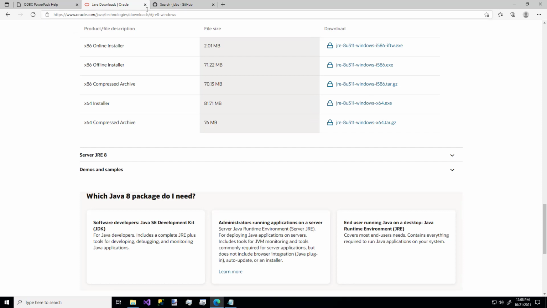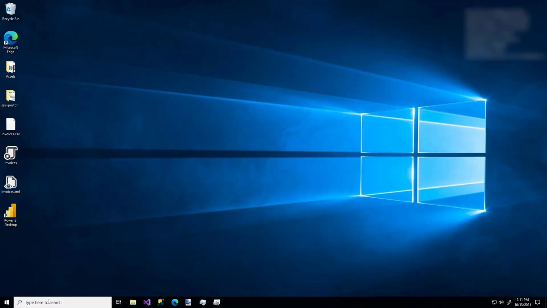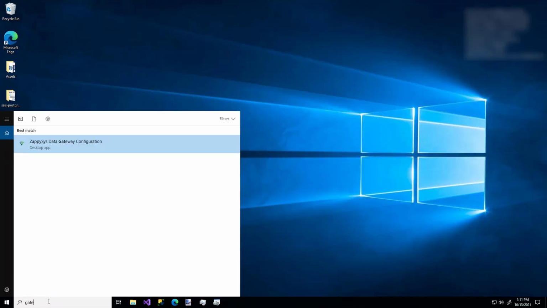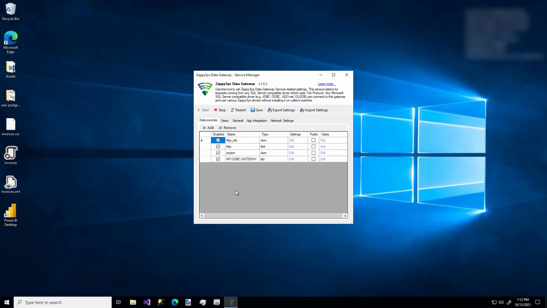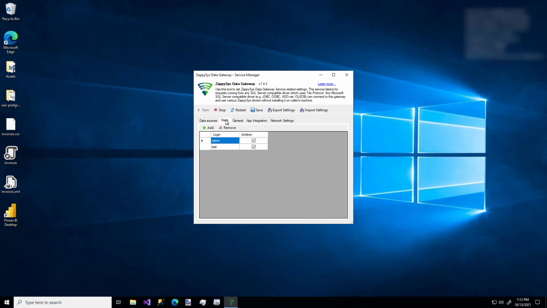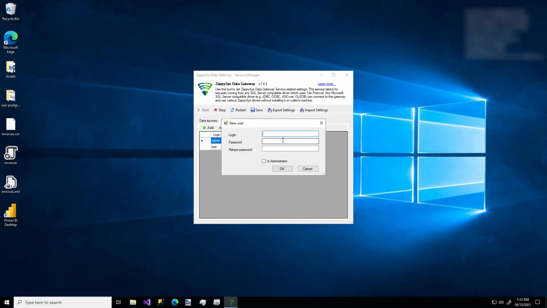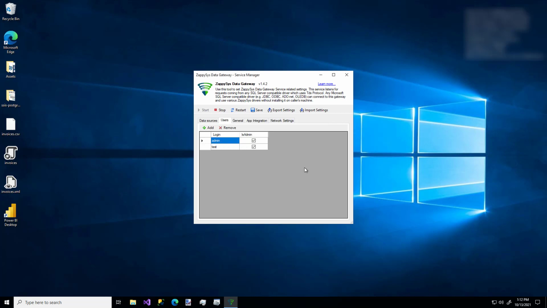Once you have everything installed, I'm going to just search for the Gateway Configuration tool, and I'm going to allow it to make changes, and up pops the Configuration tool. The first thing you'll want to do is hop over to the Users tab. And if you don't have any users created already, just add a login, make sure the password's the same, and you're going to need at least one administrator. I already have those 2 users, so I'm going to stick with those.